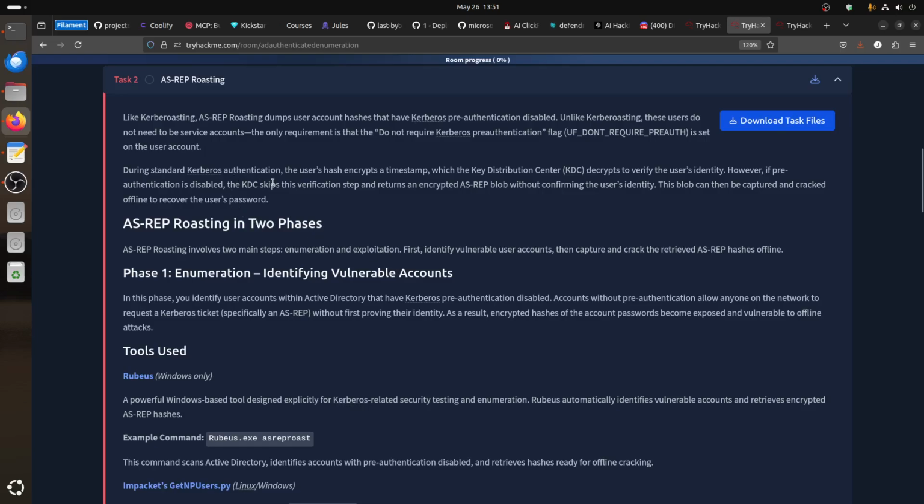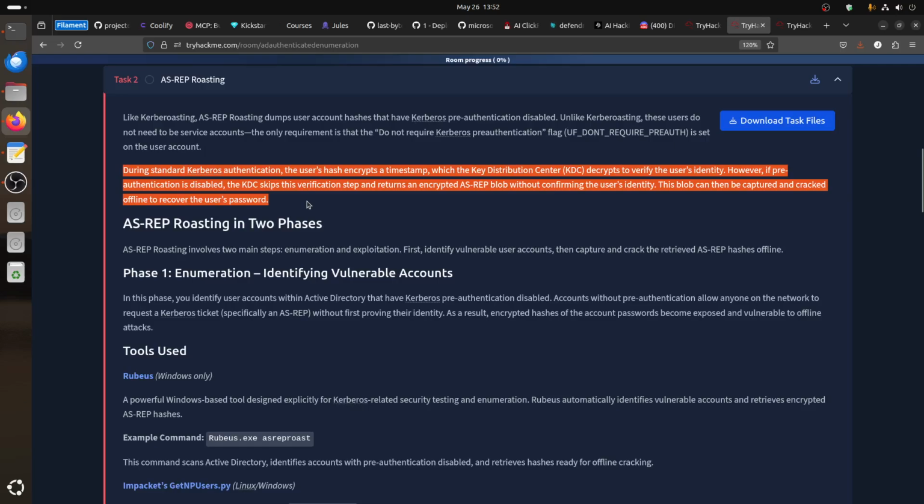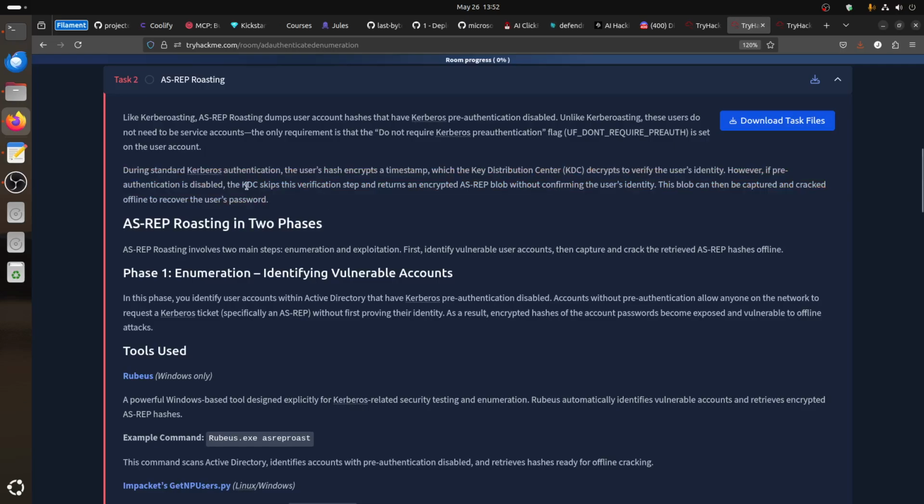During Kerberos authentication, the user hash encrypts a timestamp, which is sent to the key distribution center, the KDC. This is not about how to understand Kerberos, it's more about Active Directory, so it's just a small introduction here. The KDC verifies the user identity. However, if pre-authentication is disabled, the KDC skips this verification step and returns an encrypted AS-REP blob without confirming the user identity. This blob can then be captured and cracked offline to recover the user password. So you can understand how we do it. It's not like this in a real scenario. You need to have certain things disabled for it to work.